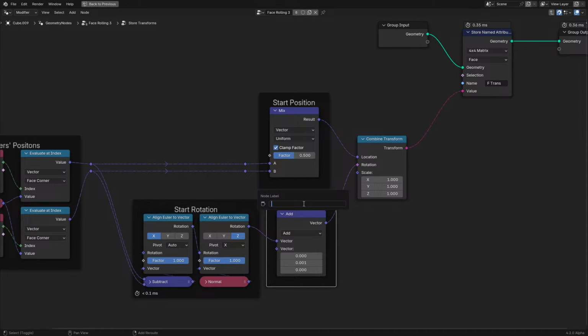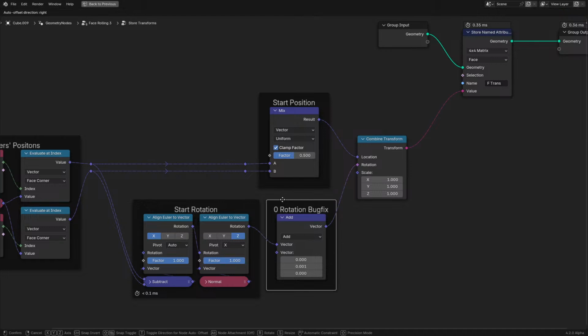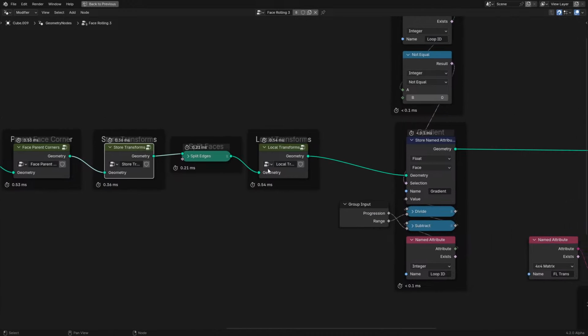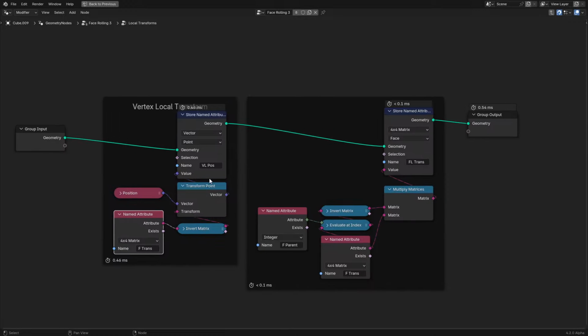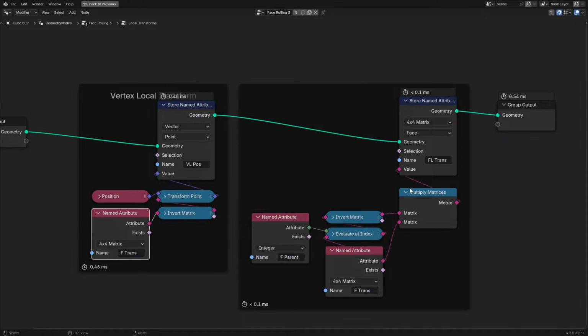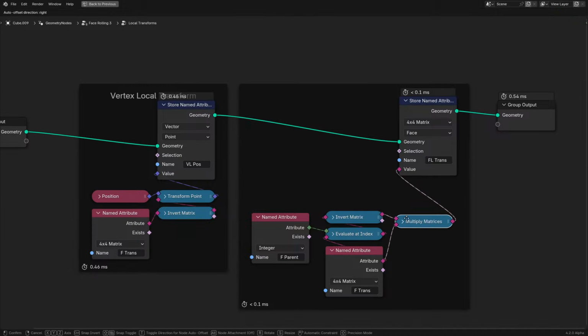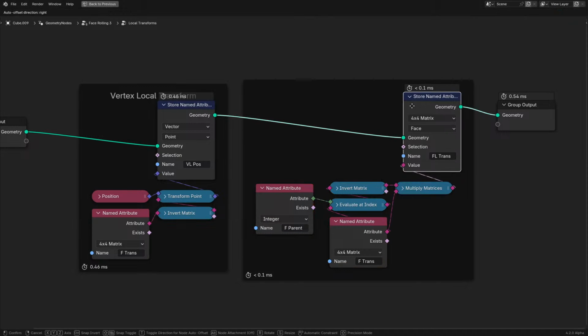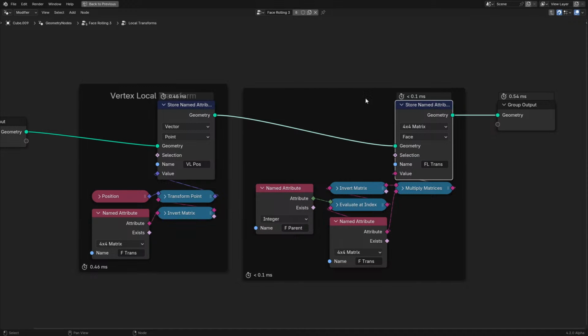So this will be 0, rotation, bug fix. That's very weird. And, well, we'll just have to deal with it. There we go. That is the upgraded version of the face rolling, and it is significantly better and easier to understand. You don't need to know what the individual nodes do, you just need to know that setting them up in this order is better.